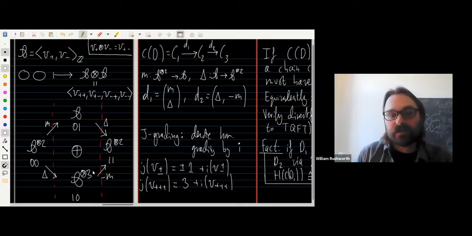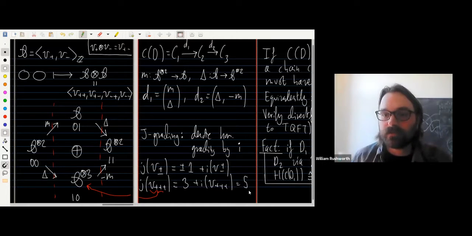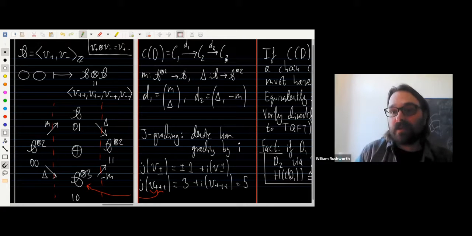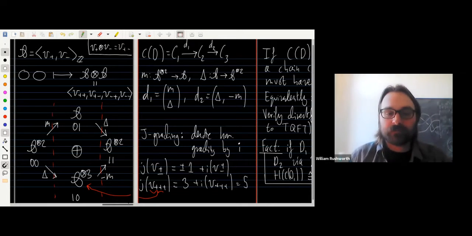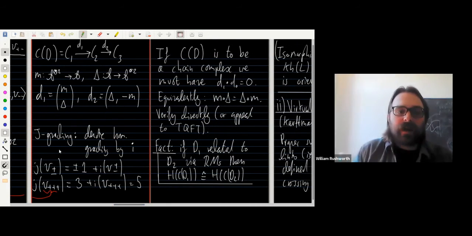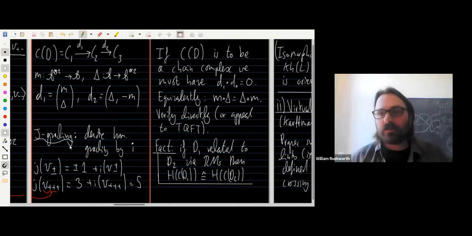So in this case, say this element came from this space, then this has I grading 2. So for example, this one would have J grading 5. But the point to take away is that the J grading is simply the sum of the subscripts, added to whatever the I grading is, wherever the element lives in the homological degree. Okay, so that's something to remember, the fact that this is all bi-graded and there's a J grading.